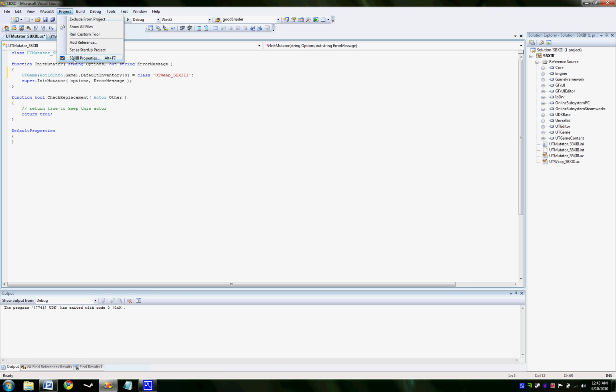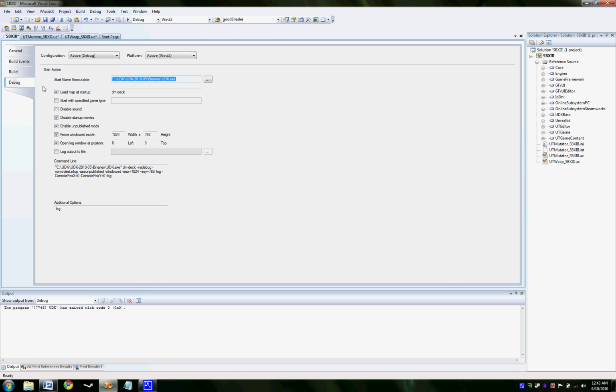In order to make that change get into the game, in properties for your project, where it says load map at startup, right after the map name you're using, add question mark mutator equals, and then whatever your project name is, dot whatever your mutator name is. Okay, and then if we run that, what we should see is that everyone is holding the shock rifle.